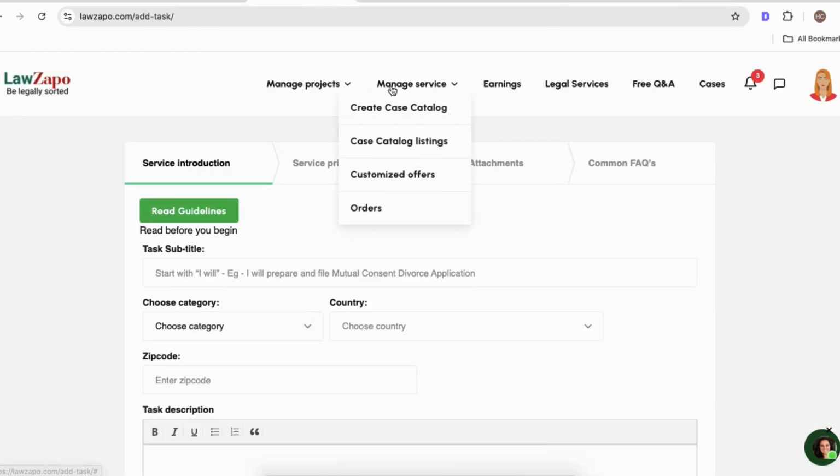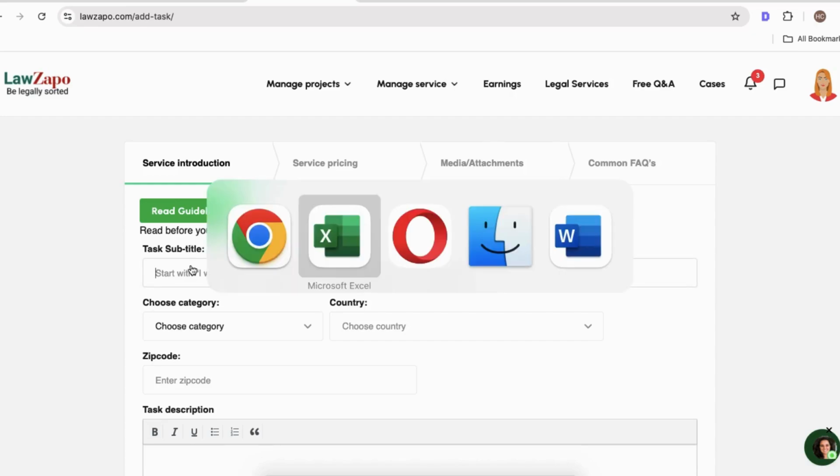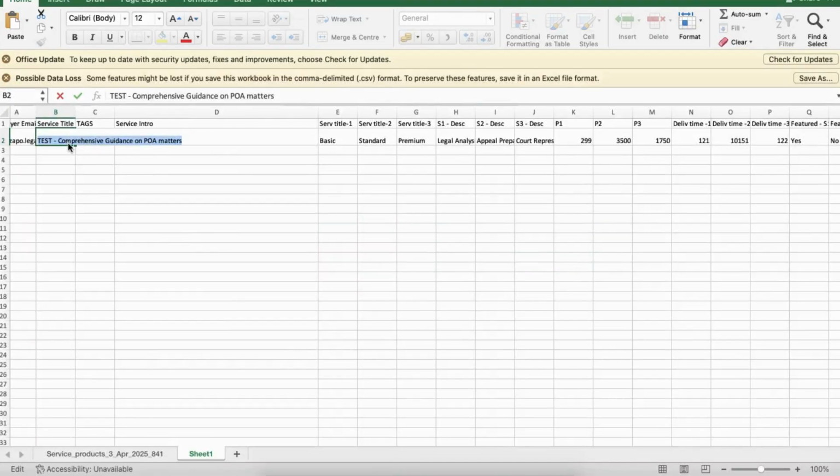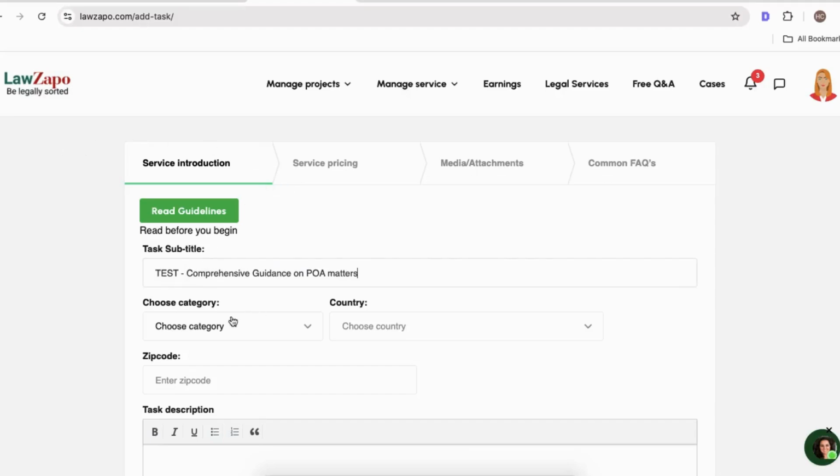The way to do it is you go to manage services and create a case catalog here. So this is the page you'll reach. Now, just to make it simpler, I have added some dummy data. I'm just going to create it here. You choose a title for it, and that has to be very specific. Say, comprehensive guidance on POA matters. This is just like a consultation that you will provide.